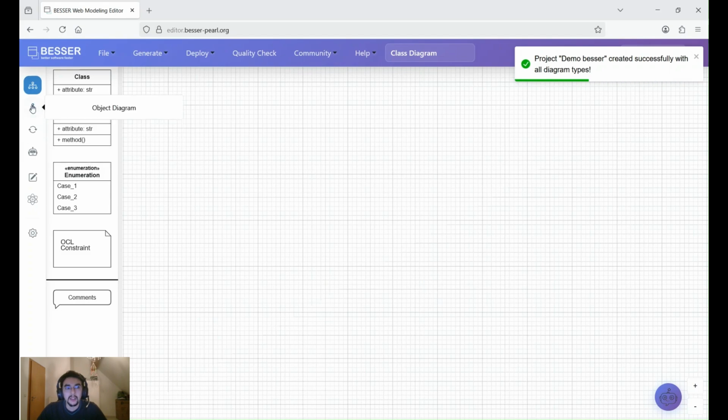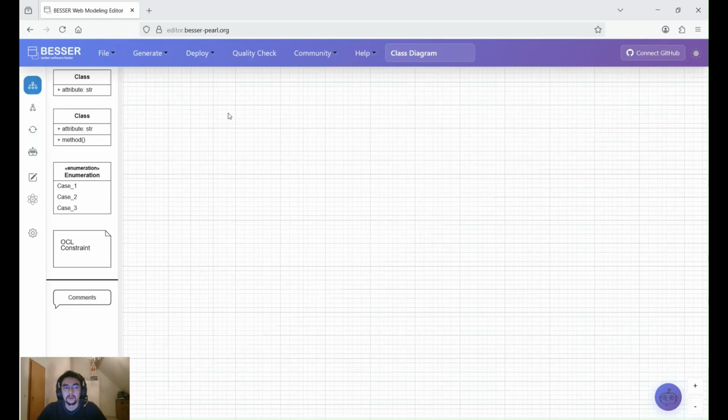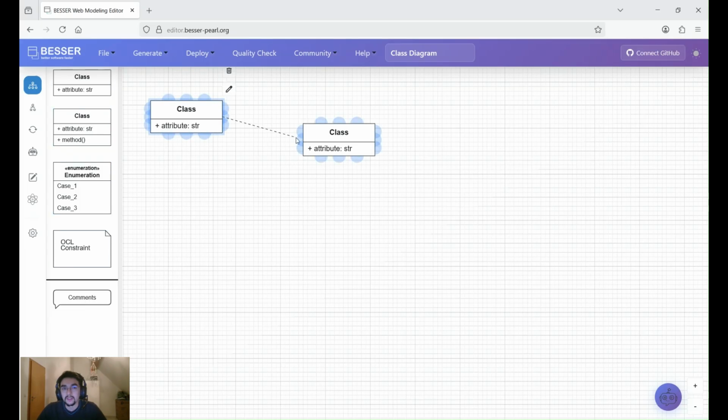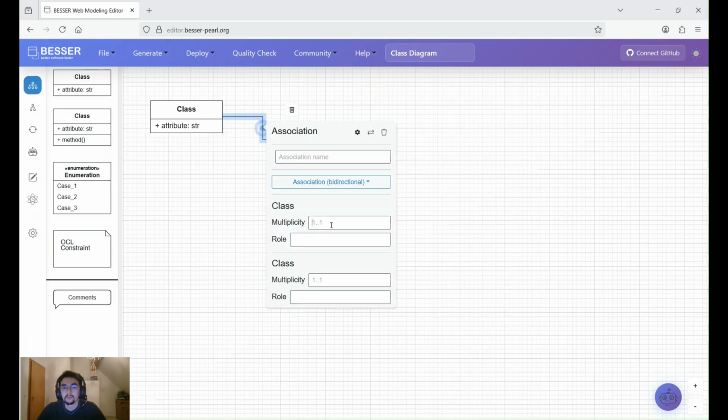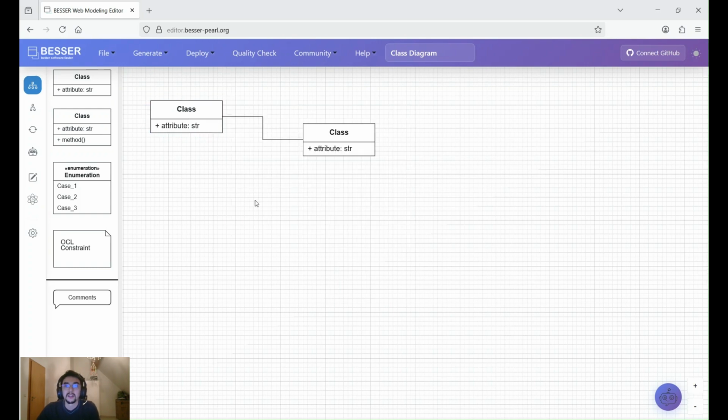As I mentioned, you can modify different kinds of models. We are going to start with the class diagram. Creating class diagrams is very easy. You can just drag and drop the different elements from the palette. You can also create associations between the classes and define the multiplicities of the ends. You can create attributes for each class, add methods, etc.